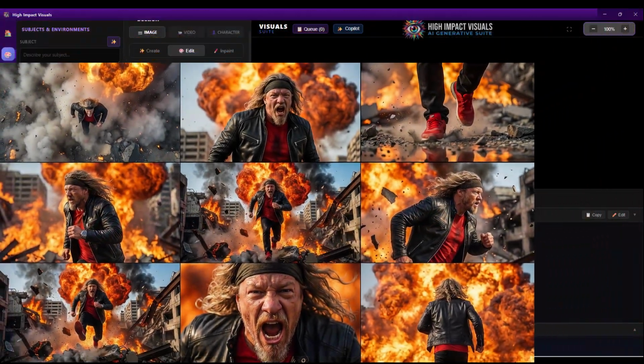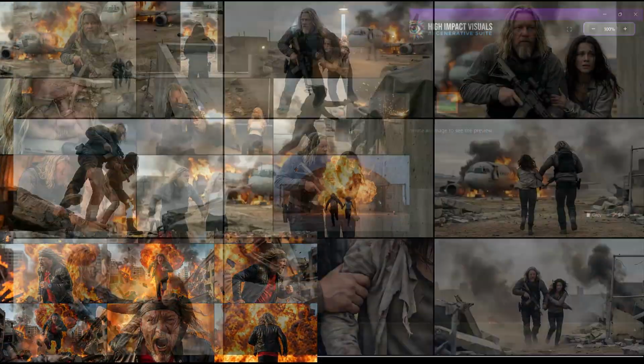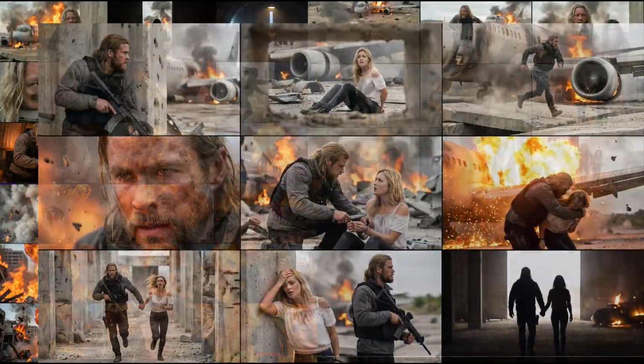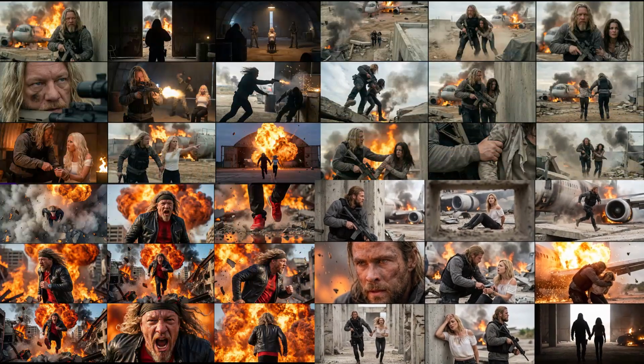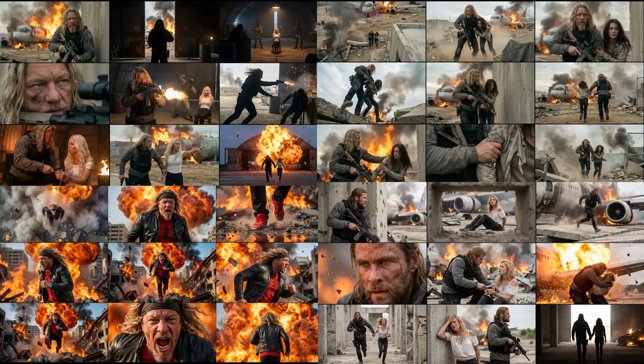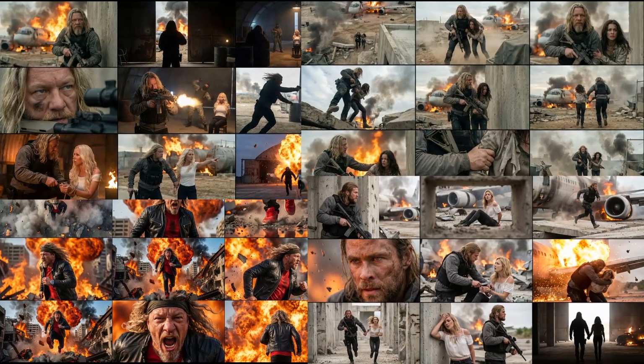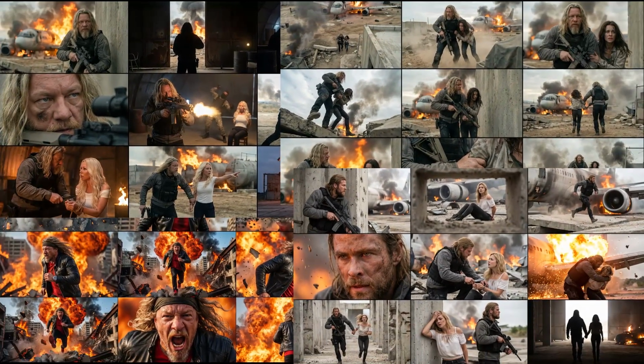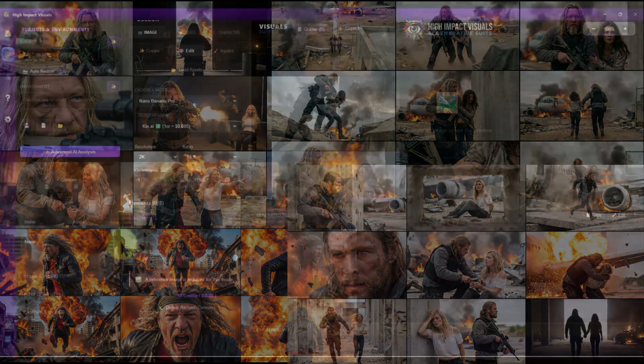In this video, I want to show you how to generate a grid of images that represent the same scene from multiple angles. This allows you to choose the best shots for your animations or create quick camera transitions while keeping the same scene consistent.